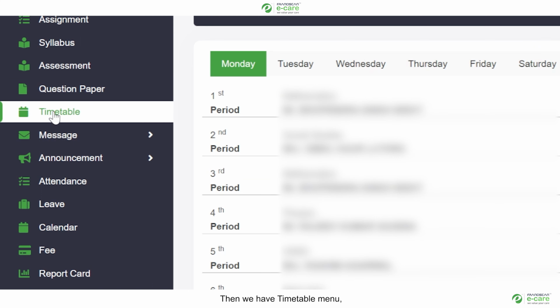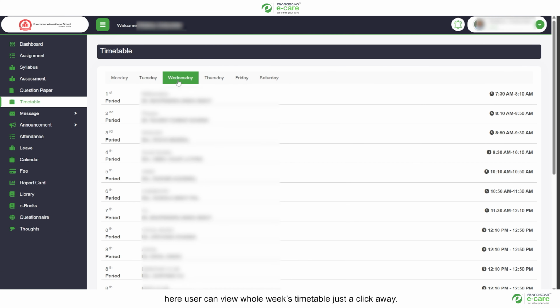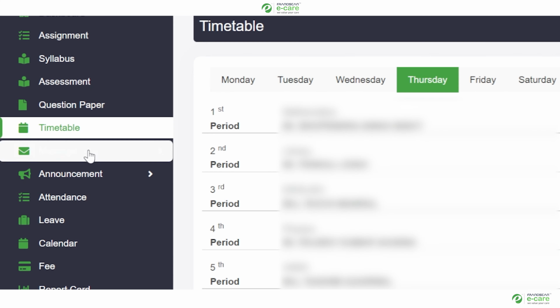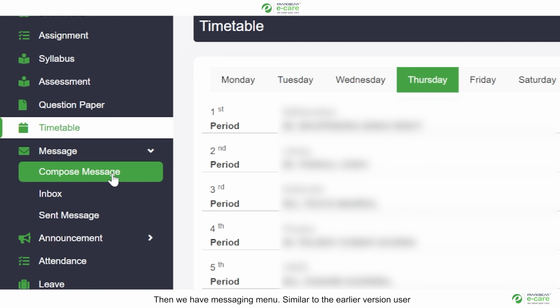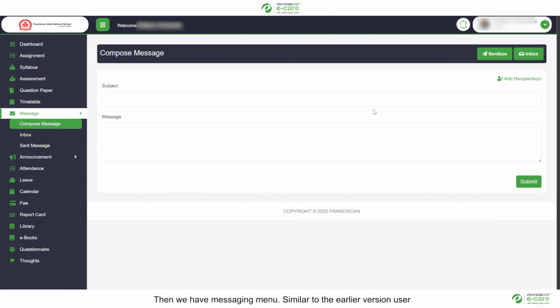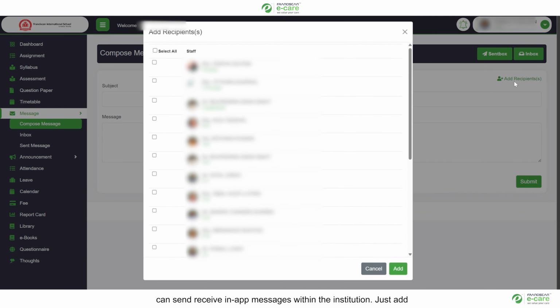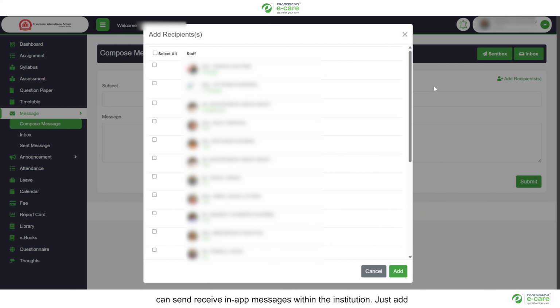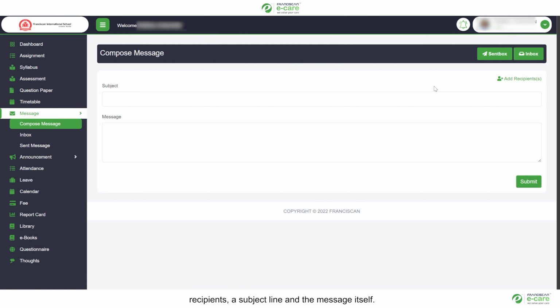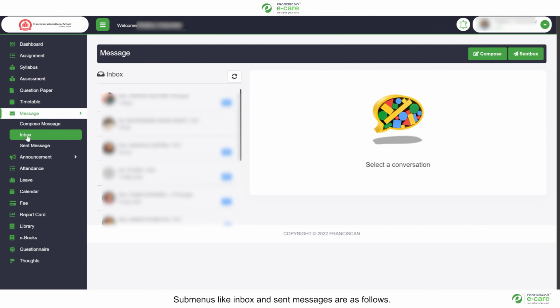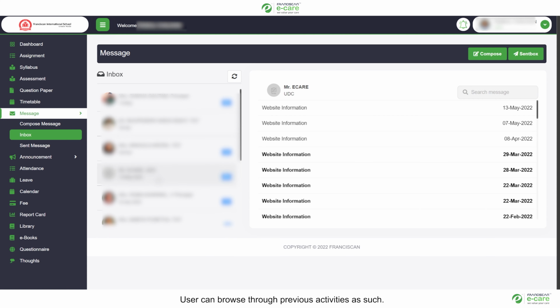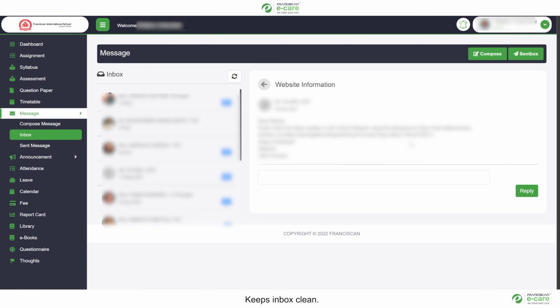Then we have timetable menu. Here user can view whole week's timetable just a click away. Then we have messaging menu. Similar to the earlier version, user can send, receive in-app messages within the institution. Just add recipients, a subject line and a message itself. Submenus like inbox and send messages are as follows. User can browse through previous activities as such. We have developed a contact-based messaging system, keeps inbox clean.